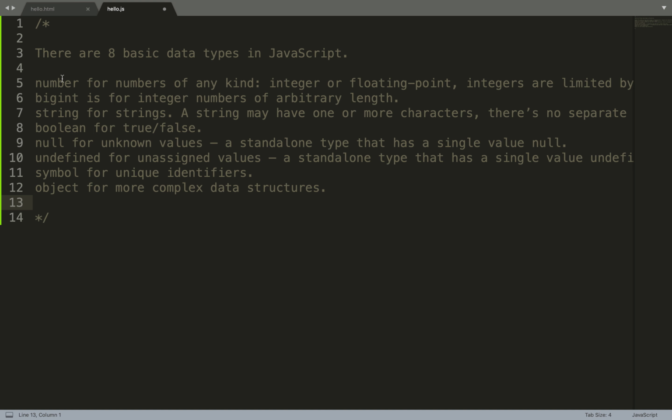So let's start with the number. The number type represents both integer and floating point numbers. For example, let's add a number, and we can reassign it. There are many operations for numbers, for example, multiplication, division, adding, subtraction, and so on. For example, we can do n plus 23 or 23 minus 42.